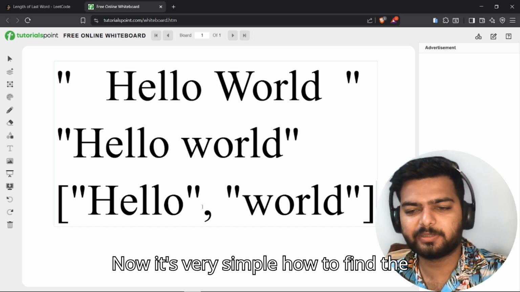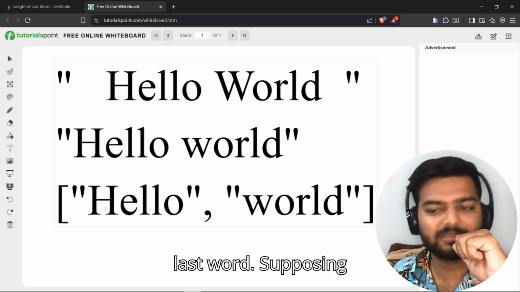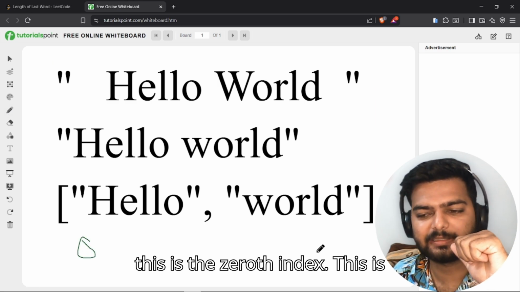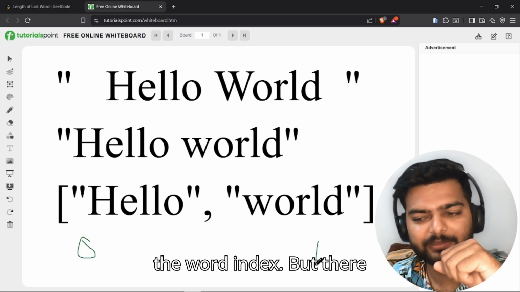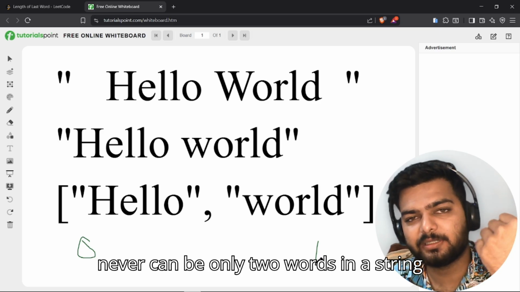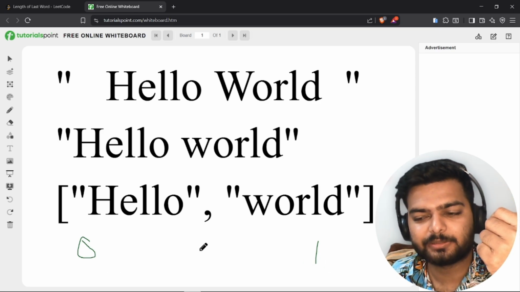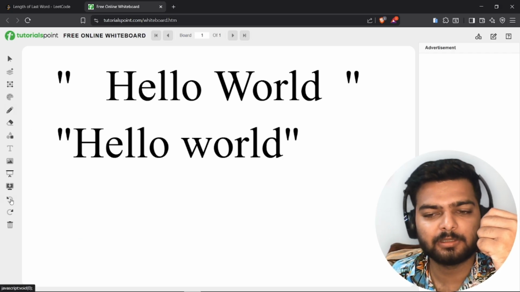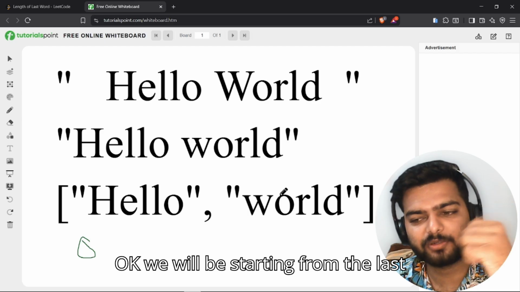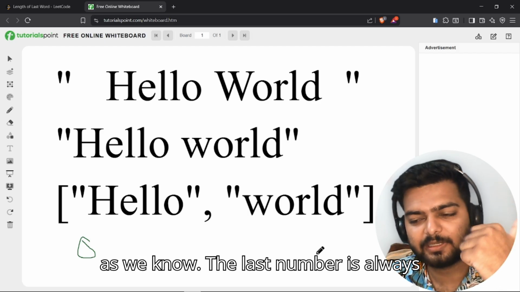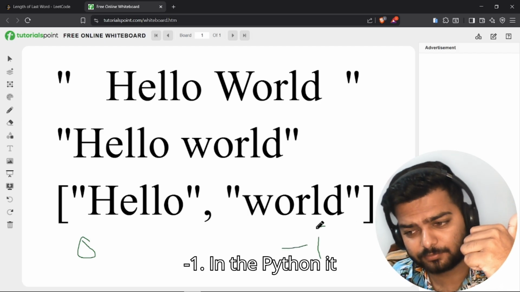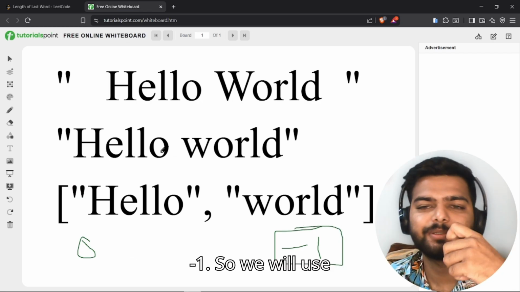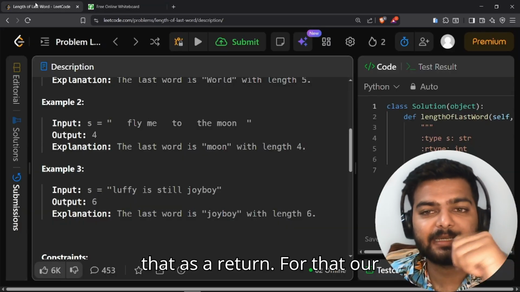Now it's very simple to find the last word. Supposing this is the zeroth index, this is the next index, but there can never be only two words in a string, there can be an infinite number of words. So for that, we will start from the last. As we know, the last index is always minus 1. In Python, it starts from minus 1. So we will use that as a return.